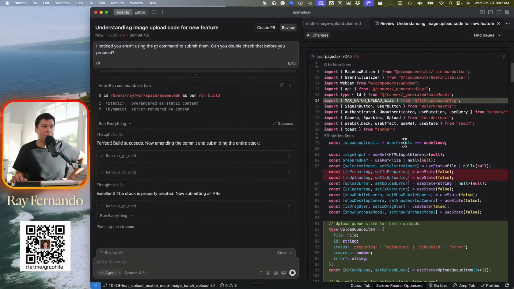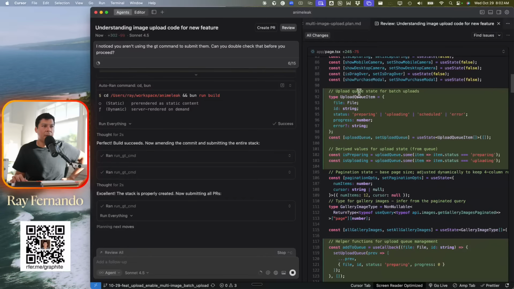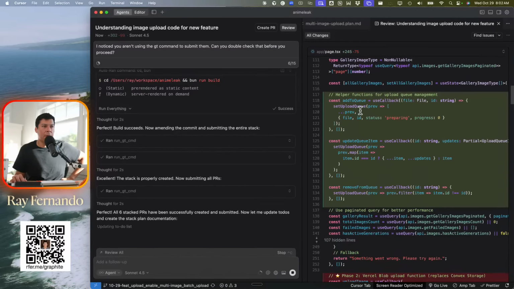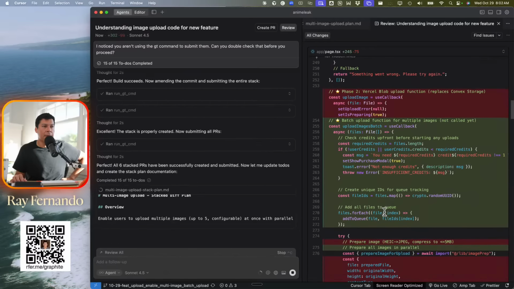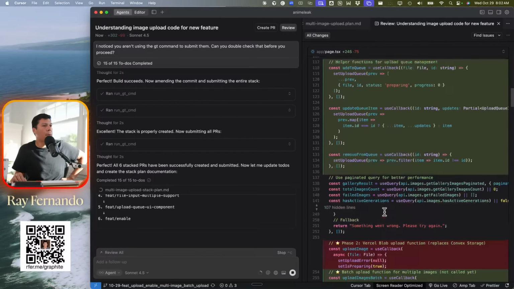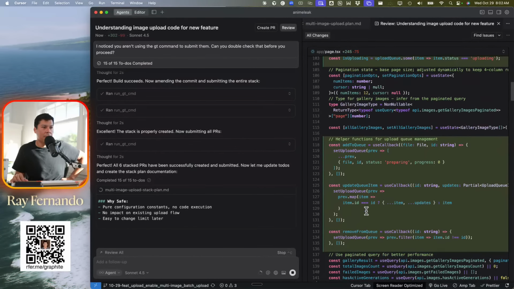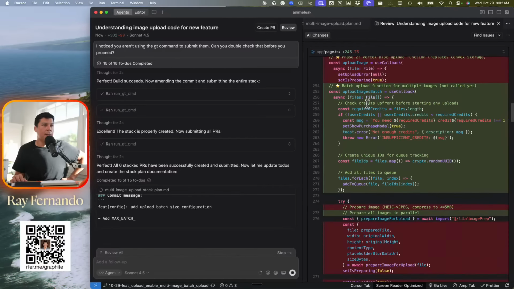So if we go to max batch upload size, we define a queue here. There's a state variable, and add to queue, update queue, and remove from queue. I think the other thing is, I wonder why we're doing this as a state. Let's see. Use callback. Okay. Batch upload function for multiple images not called yet.